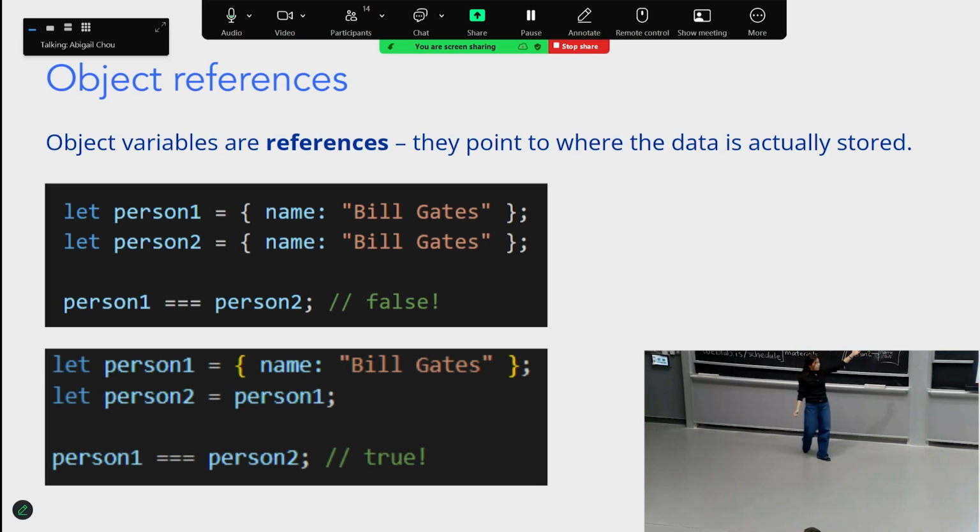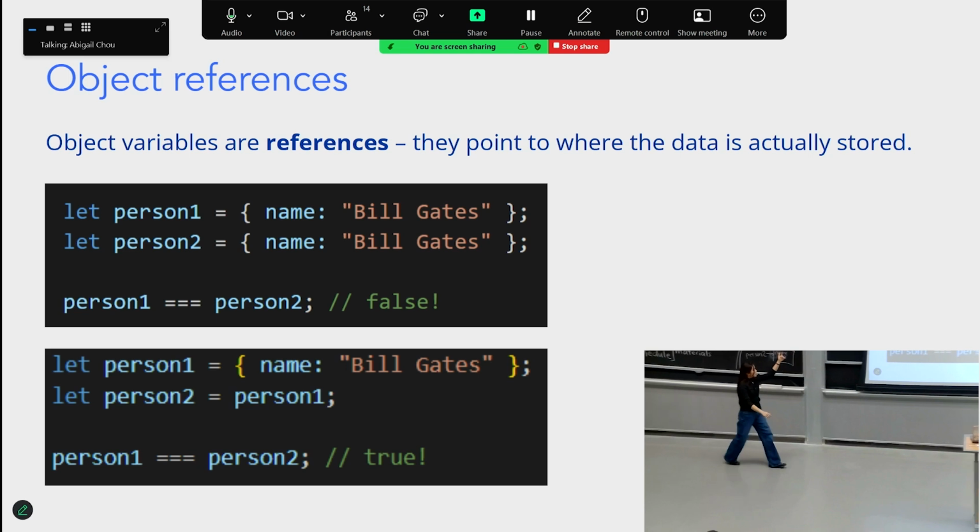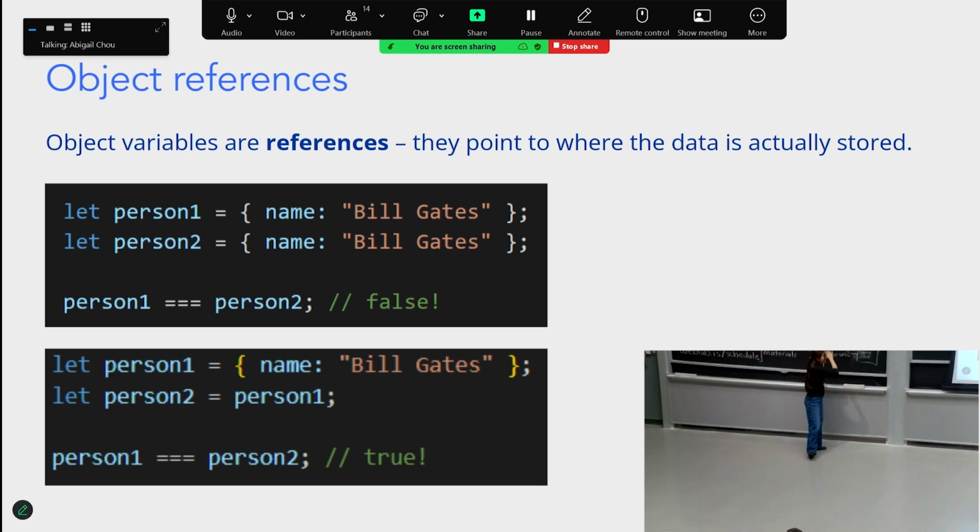And when we check if person1 is equal to person2 with the triple equal sign, then we're checking, actually, whether the location of memory that person1 is pointing to is the same location of memory as what person2 is pointing to. And they're not, because they're different places in memory, even though they have the same value. But if we were to do something like the code we have here on the bottom, where we create a new object with the name Bill Gates, but then we define person2 by setting it equal to person1, then they're pointing to the same location of memory, and this will evaluate to true.